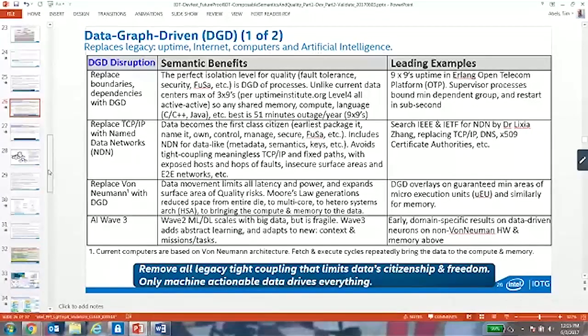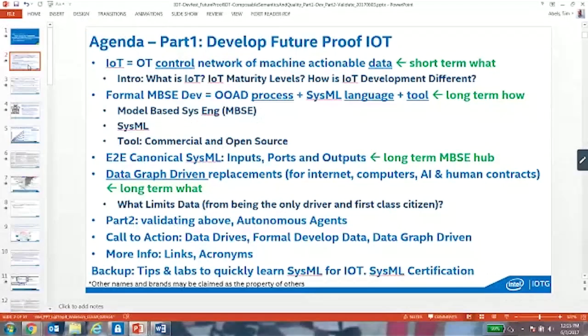So going back to our agenda, we've been showing that IoT is an OT control network of machine actionable data. Focus on the control plane and the data plane. How do you do that? Model-based, one model, one process. In the short term, it's object-oriented. Aspect-oriented is a sufficient superset. SysML language and the EA tool we showed with labs how to develop to it. One hub, and then really long-term, data drives everything and replaces internet, computers, AI, human contract, everything.